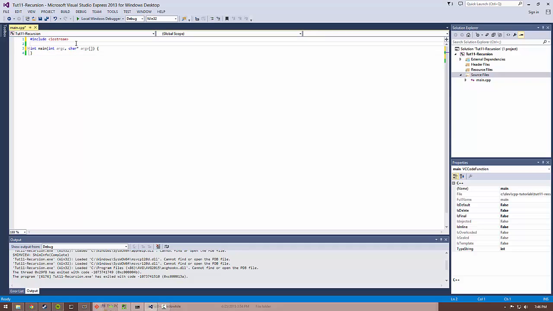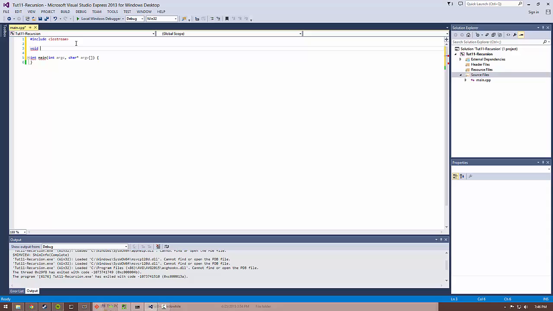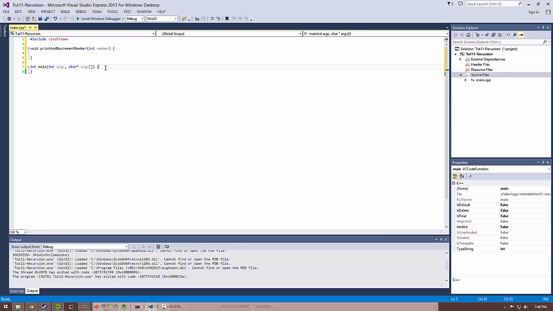We can go ahead and create a recursive function. We're going to create something that prints a number, and that's it. So let's do print, and we'll also need to decrement that number. So we'll do print and decrement number. We'll do int number.